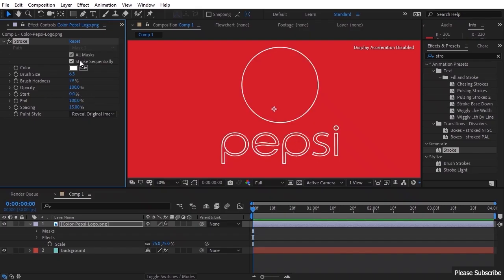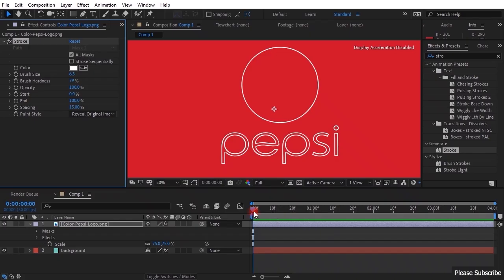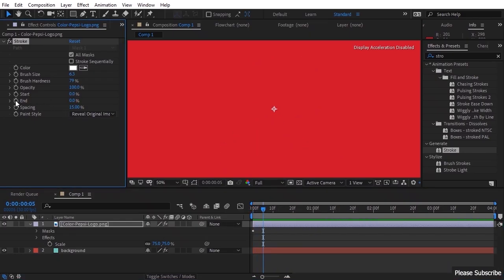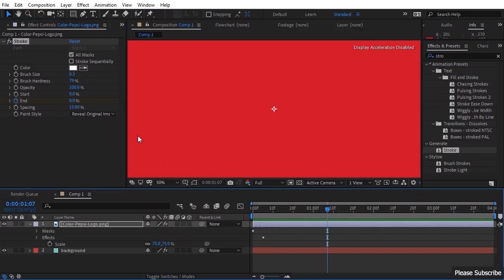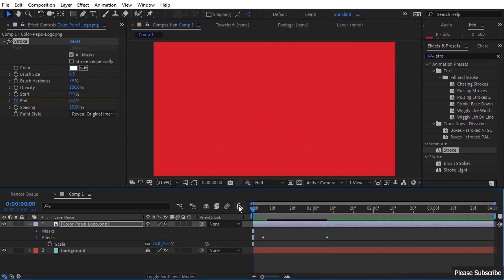Now, if we uncheck Stroke Sequentially in this section, we will see that when we increase or decrease the End variable, every mask that is created will start from the beginning. Well, insert a keyframe for End, with 0 at first and 100 ahead. This is how it turns out.